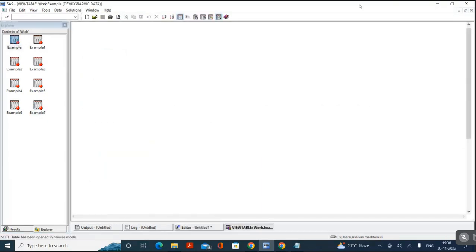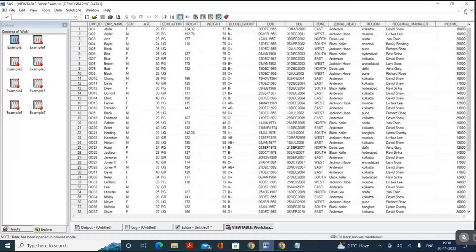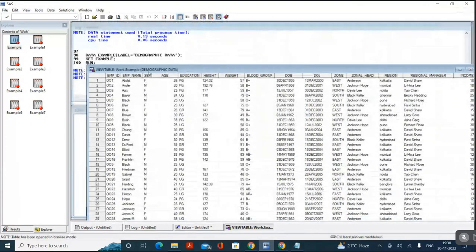Now we have example data set. Now on the top, can you see what we have here? Now we have demographic data.